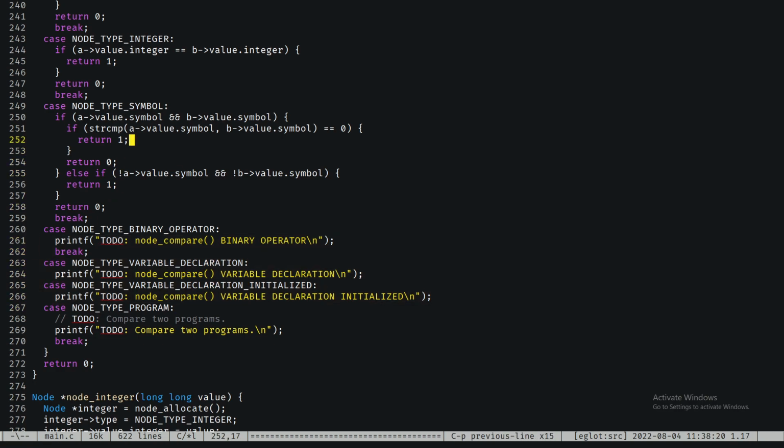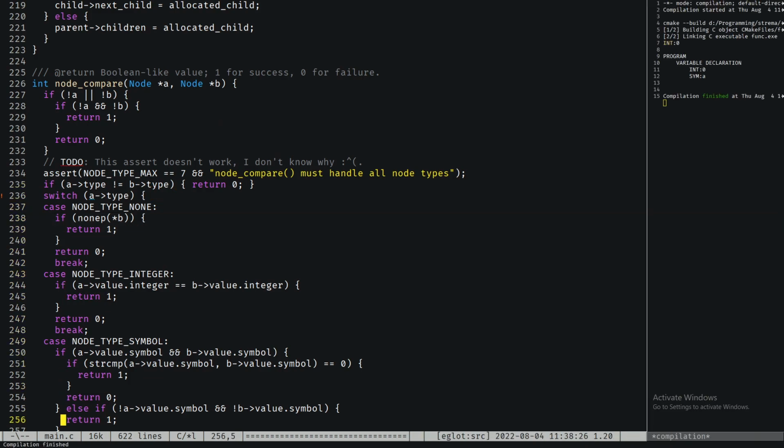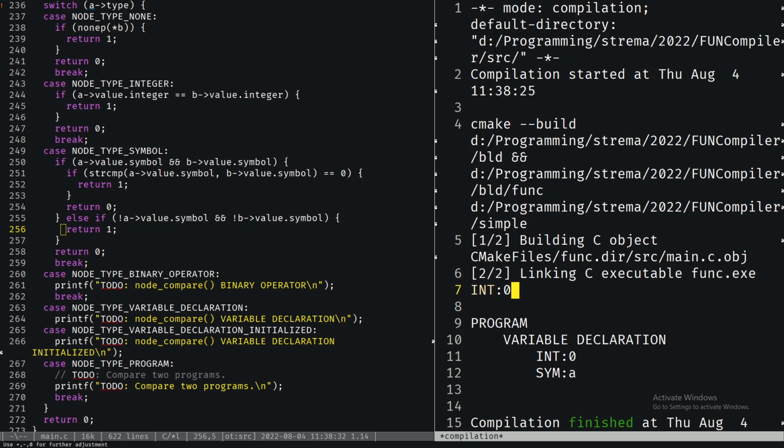Okay, so 1, 2, 3, 4, 5, 6, 7. We now have 7 types. Hey! Oh, that's actually Baug. That is actually very awesome.